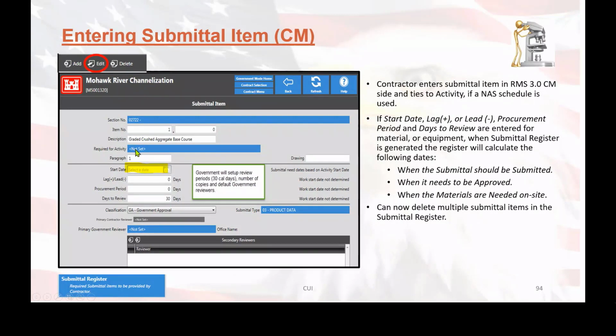Otherwise, you just click on this required for activity and set it up. If you need a paragraph number, a drawing number, you can add that. This information is usually set up by the government. This start date will be selectable if you don't have it set up to be based off of the activity start and finish dates. Now, that information is set up in contract setup, so you can go back to contract setup to find that information.